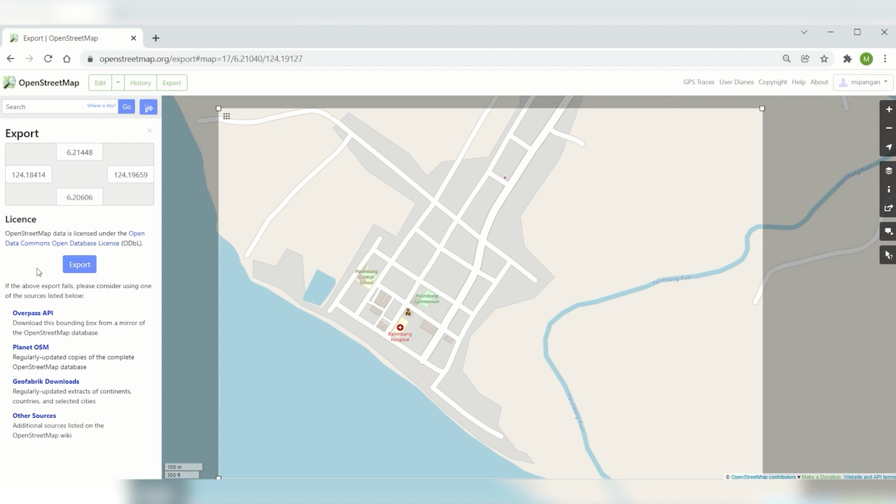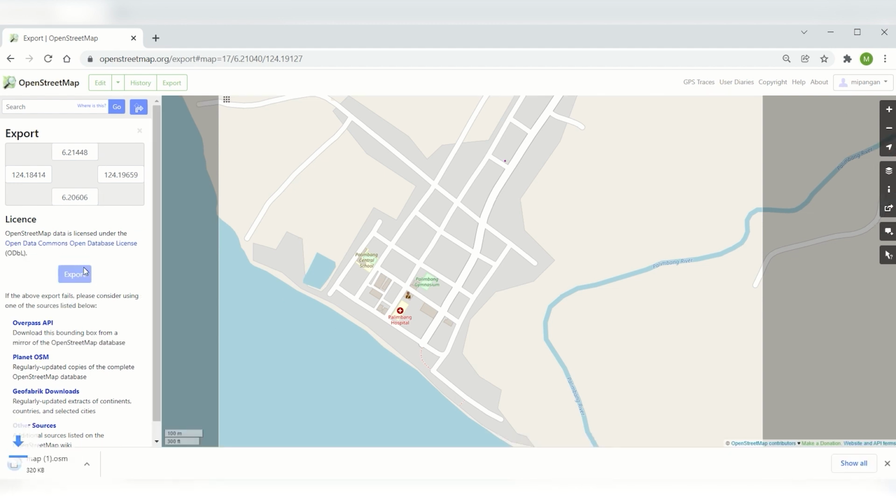Because OpenStreetMap is licensed under the Open Data Commons Open Database license, you can export this data for free. Click on Export, and you will be able to download a .osm file. You can load this .osm file on any of your GIS applications. In this example, we'll be loading it on QGIS.